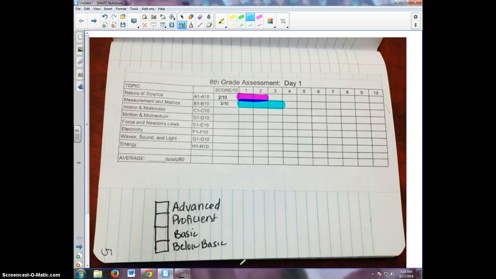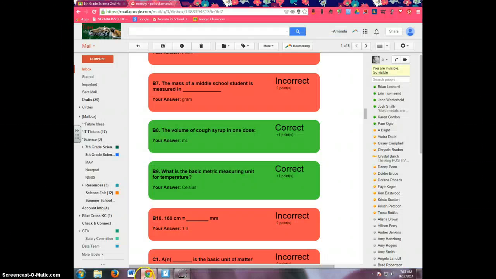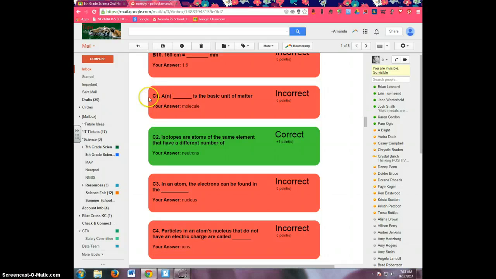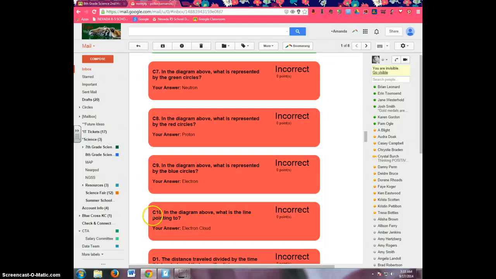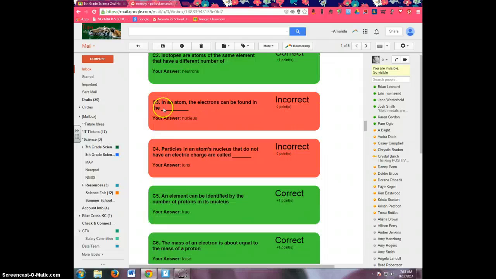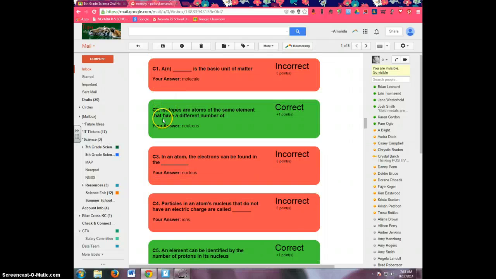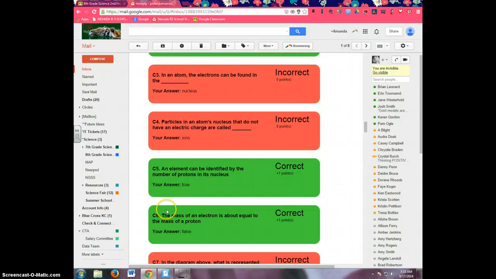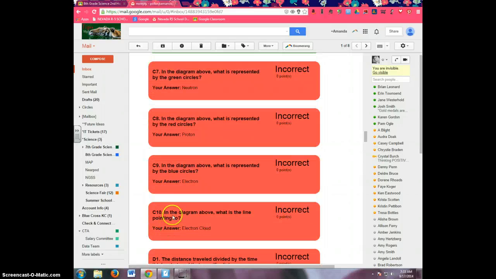Okay. At this point in time, you should have a pretty good handle on how to do this part, but we'll do one more. We'll do section C together. Okay. So we're going to go back to our email, scroll down to section C, which starts at C1. Let's look all the way down to C10, okay? So back up to C1. I have 1 correct, 2, 3. So for section C, again, I have 3 out of 10.